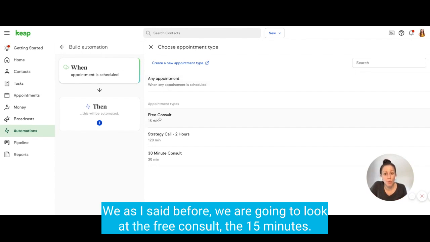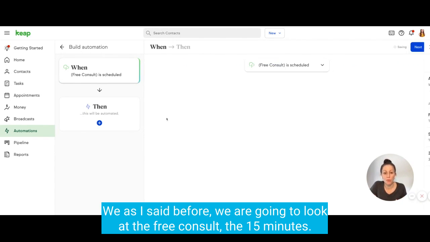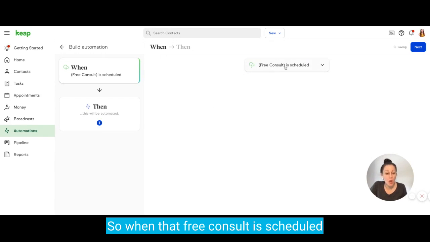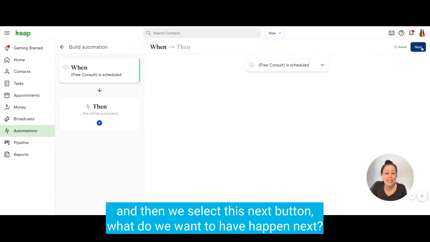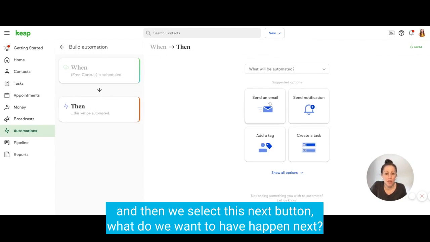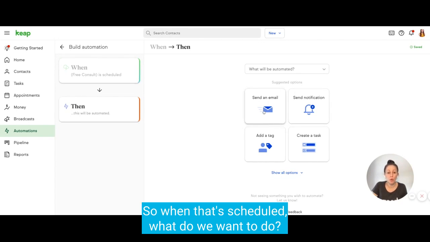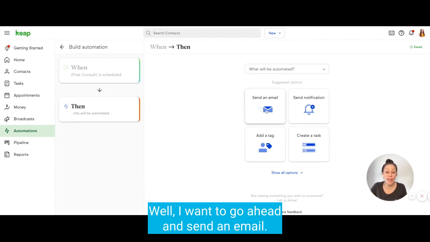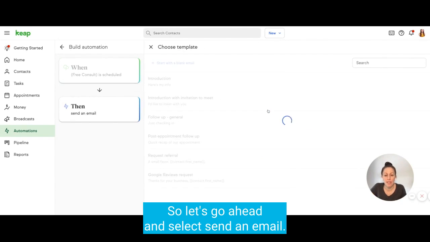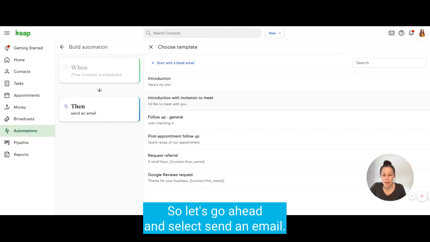As I said before, we're going to look at the free consult, the 15-minute. So when that free consult is scheduled, and then we select this next button, what do we want to have happen next? When that's scheduled, what do we want to do? Well, I want to send an email. So let's select send an email.